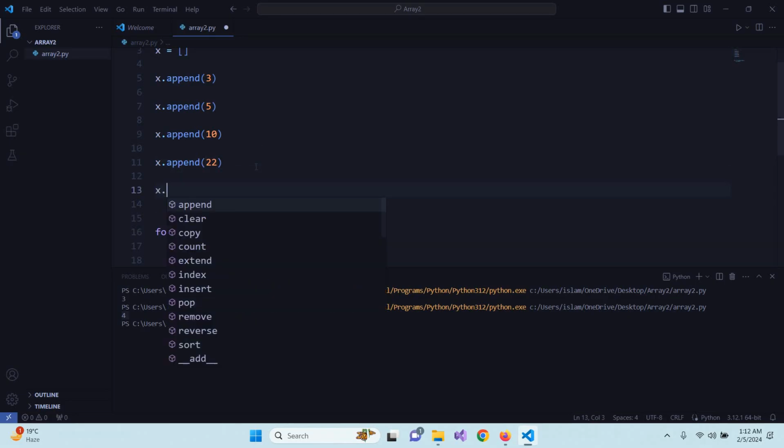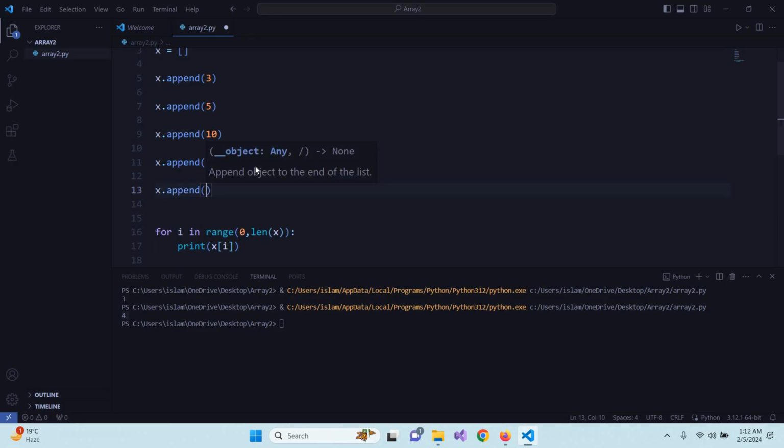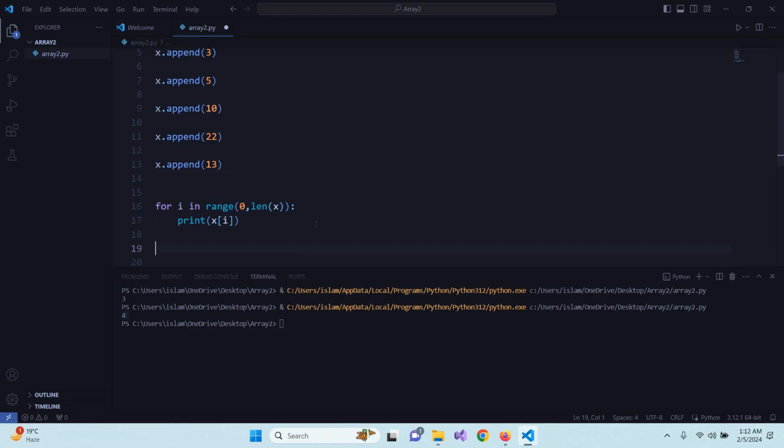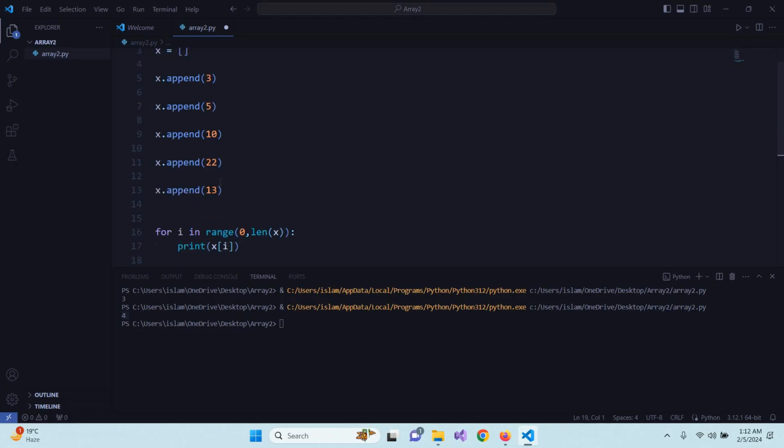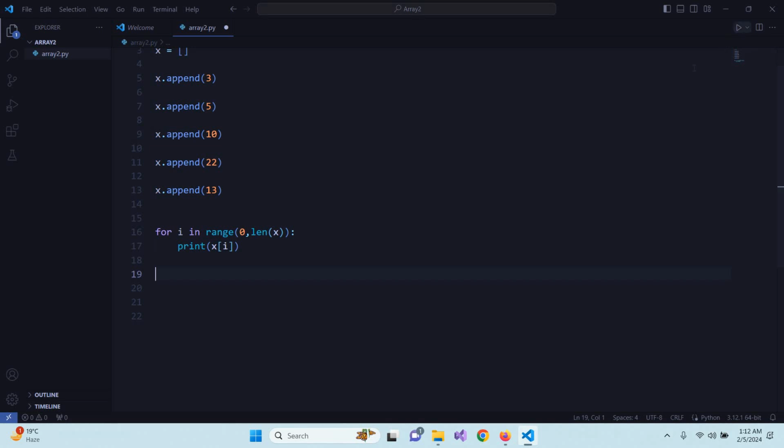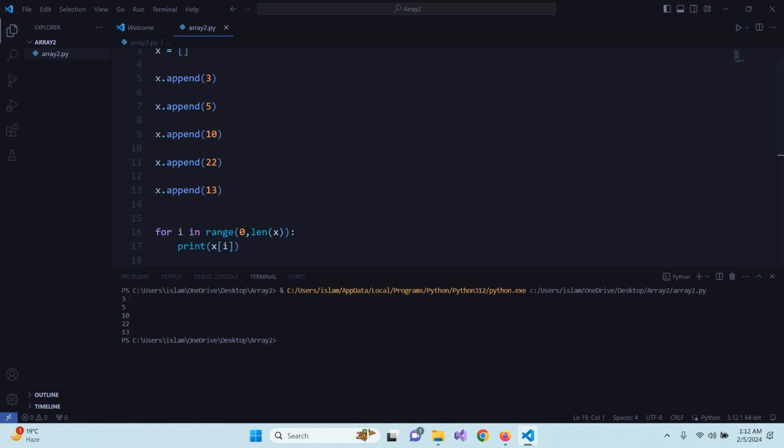Now I am adding another number, 13. So 3, 5, 10, 22, 13. Now if I run, I see that 3, 5, 10, 22 and 13 is printed.